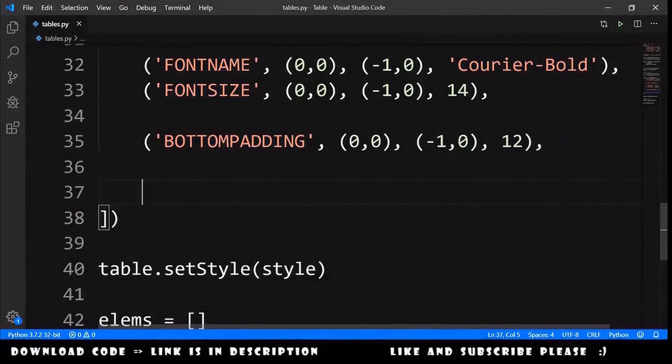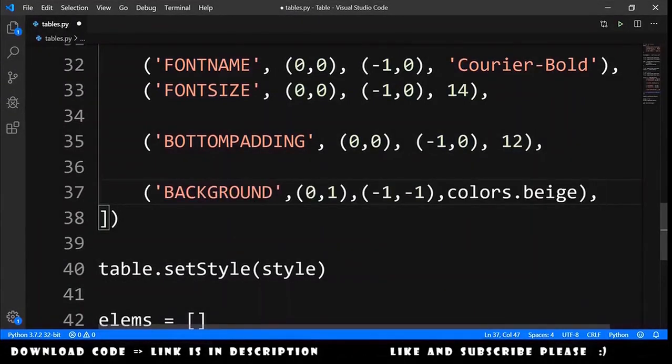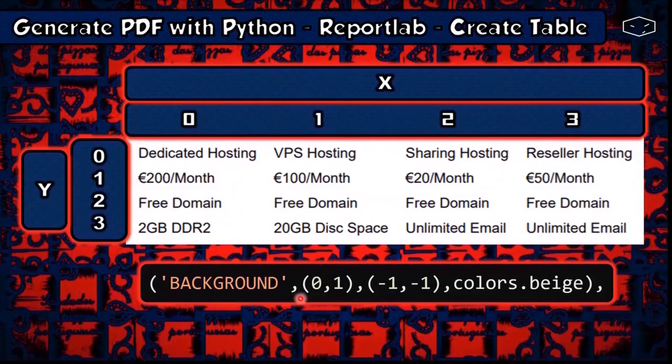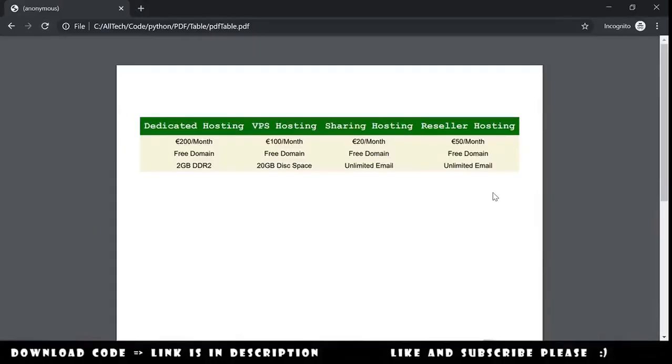Let's add another background color to the rest of the table. So we use again background. We say that we want to start here, and this is the color that we want to use. With x equals 0 and y equals 1, we are selecting this cell, okay? And -1, we are selecting this cell, so it will create here this rectangle, okay? Like this. And this is the result. We have here a different background color.